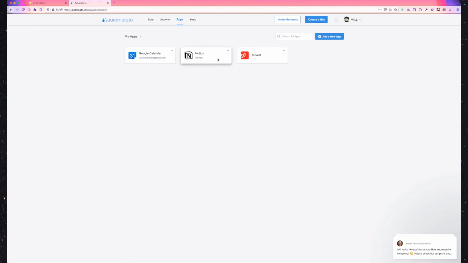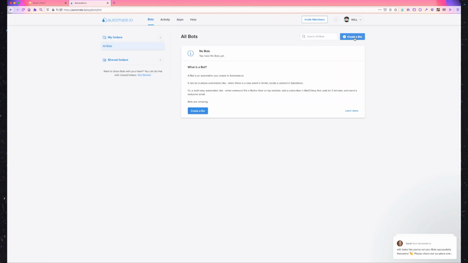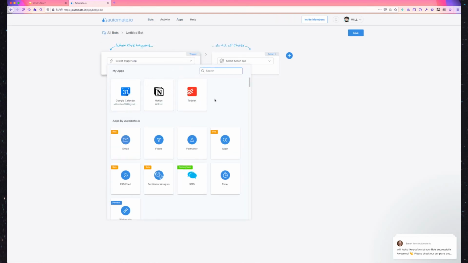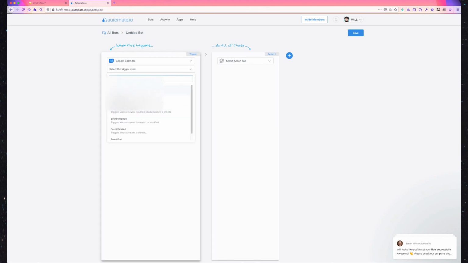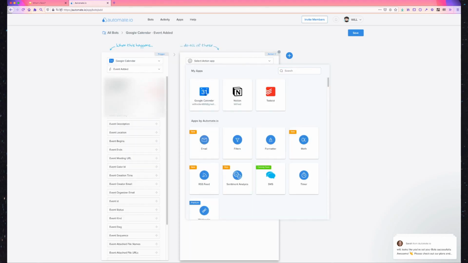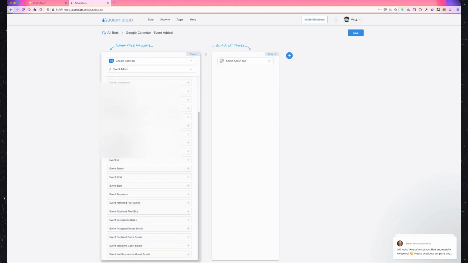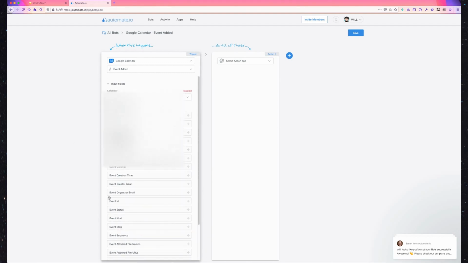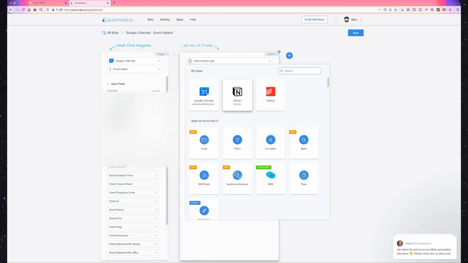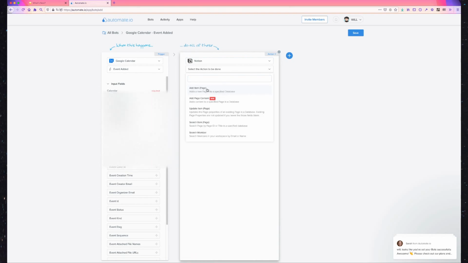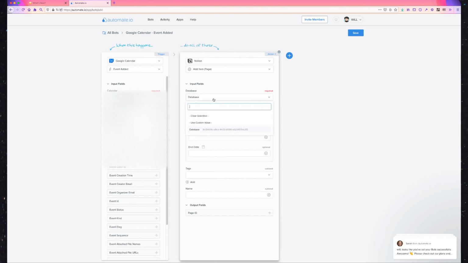Jumping back to Automate.io, we want to create a new bot now. We select create a bot, and we're presented with two options, which are a trigger and an action. In this case, we want Google Calendar to be our trigger, so anytime a new event is made on Google Calendar, we want this data to also be present in our Notion database we just made. The only field we need to populate here is which calendar is involved, which will be tracked when any event is added there. For the action, we just want to populate the corresponding fields, which is what we get from the output fields from Google Calendar.